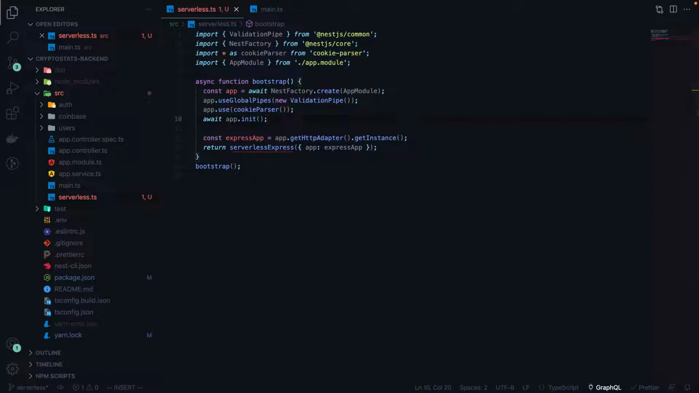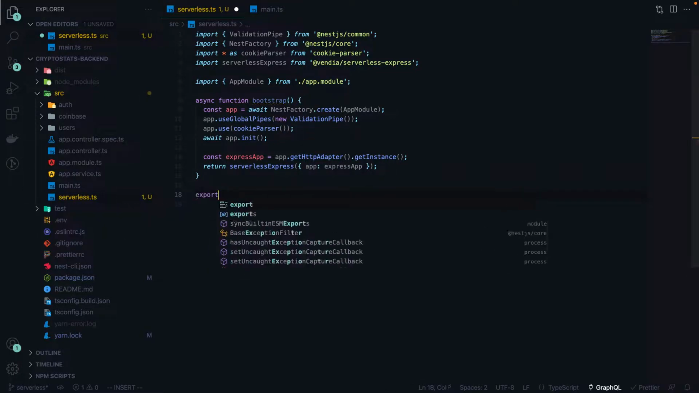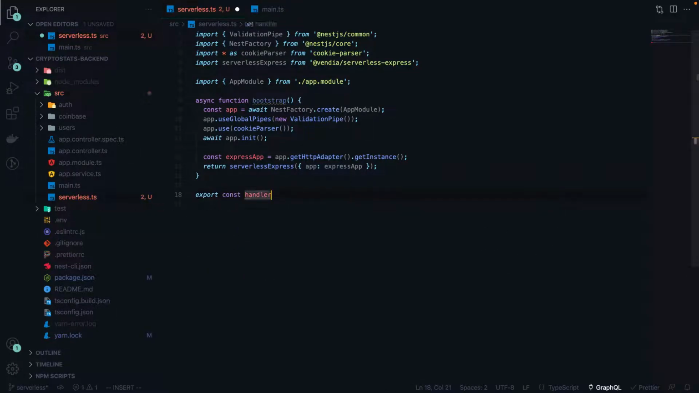And then we need to import this here. So above we'll add an import: import serverlessExpress from @vendia/serverless-express. So now we're properly returning the serverless Express instance here. We're also no longer going to call bootstrap here, and instead we need to export a handler that serverless will invoke when the API is called.